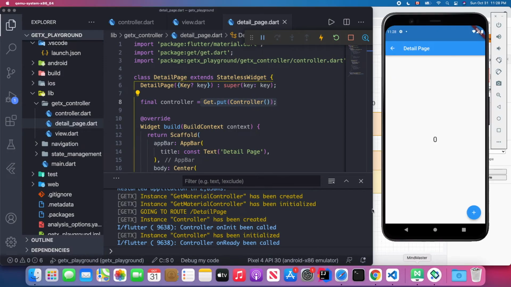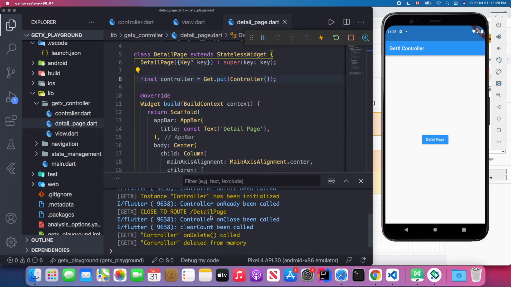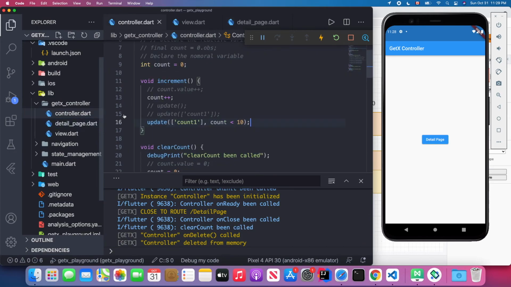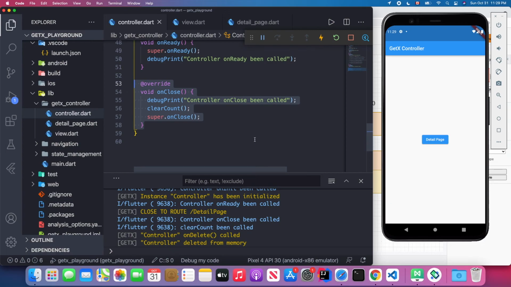So let's go back to this console. So if I click this go back button, our controller will be removed from our memory and the onDelete will be called. So let's see, when I click the go back button, you'll see this controller onDelete called, and it will be deleted from the memory, and we have this onClose that has been called, right, and this clear count has been called. As you see here, this onClose has been called because our controller is now removed from the memory.